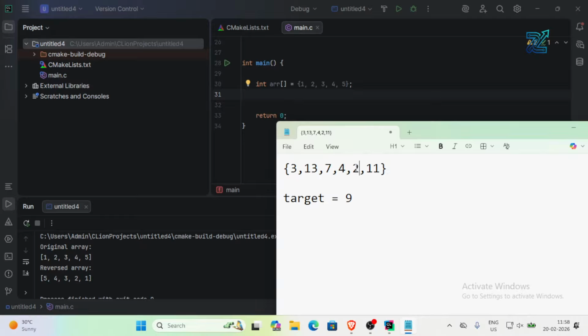So if I add these two elements, I'll get the target value. At that time I'll return the index of this value and this value. If it is found, I'll return these two index values, 7 and 2. So this is the problem. For that, there is a brute force method.